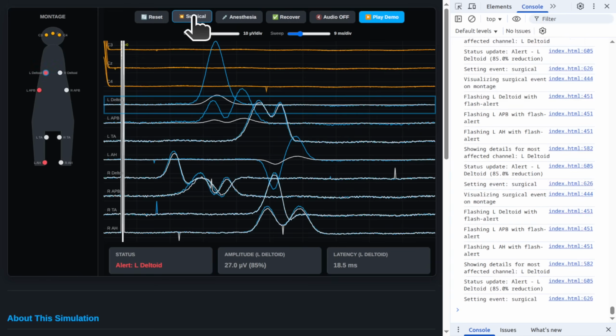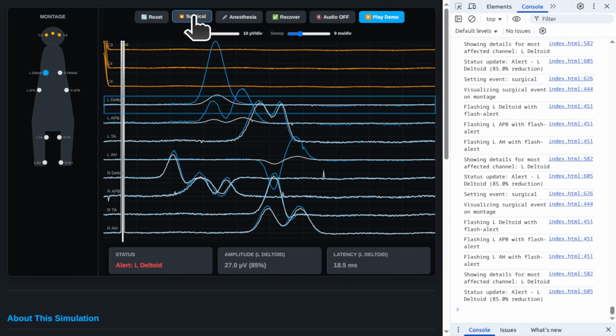Okay. And you get an immediate visual cue, too. The affected channels flash red on that montage map. Recognizing this specific localized change immediately is absolutely vital for patient safety. It lets the team react fast, potentially reverse the issue before any permanent damage occurs.